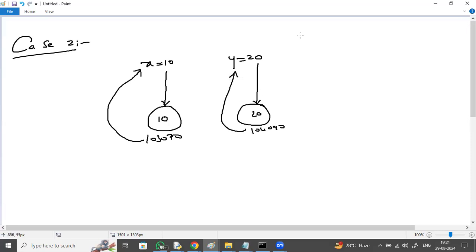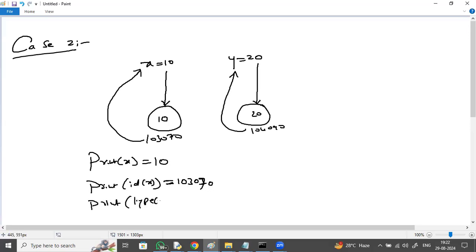Now try to respond, everyone. I want the sessions to be interactive. What is print x? 10. Print the address, id of x, where exactly it is stored. Id of x is 103070. Type, what type of variable is x? Type of x is int, integer. Integer type, right?